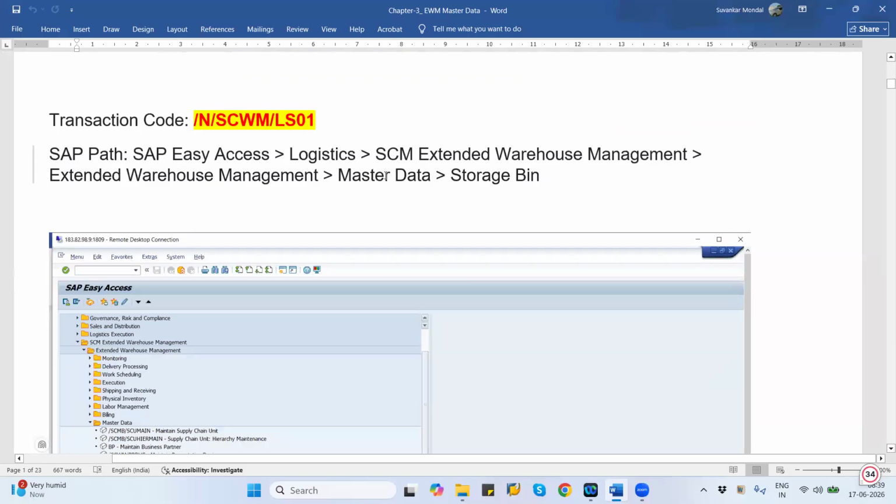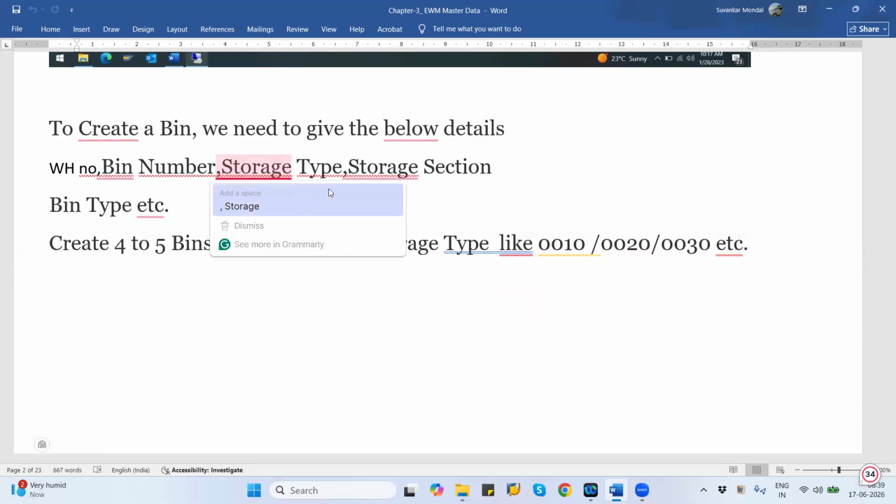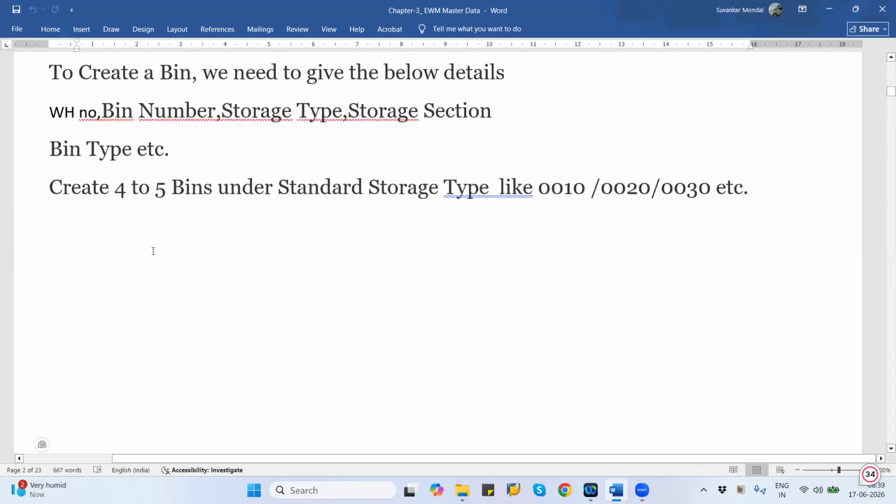Now, how many parameters are required? We'll see. We need a warehouse number, bin number, storage type and storage section. So create 4 to 5 bins under the standard storage types like 0010, 0020, 0030. These are all the standard storage types. Under that, we are going to create some bins. I'll show you how to create one bin, and you have to create as many bins as you want.